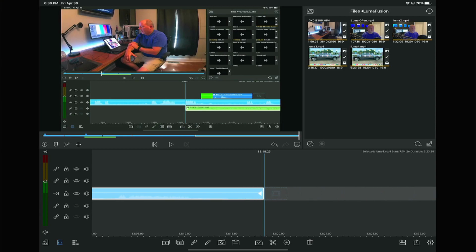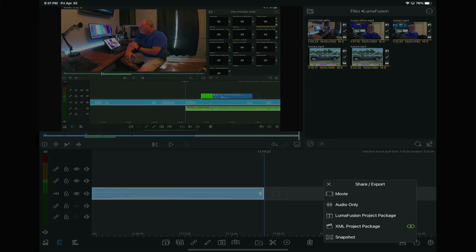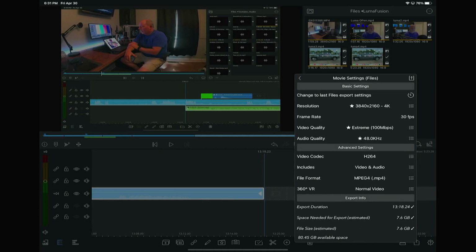So down here in the bottom right, I want to share this thing to YouTube. First, I want to share it to either my photos folder or my files. Down here in the bottom right, there's a little share button, and if you're used to iOS devices, it's the share button. I want to go up here and make a movie. And just for the heck of it, I'm going to go ahead and put it in my files app.